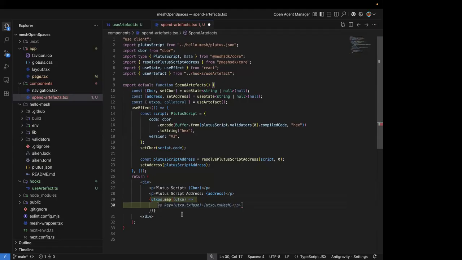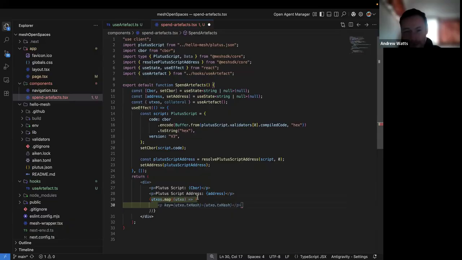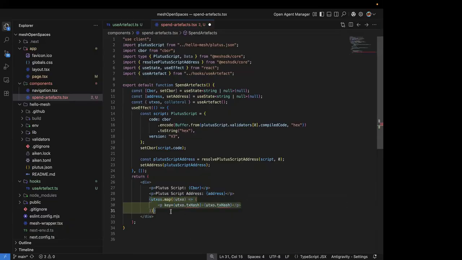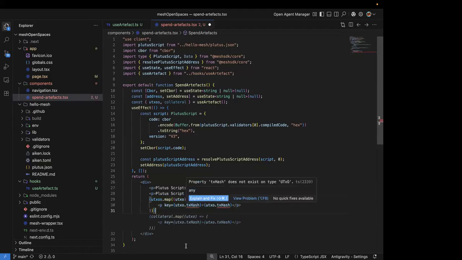And that's just going to return the key, which is UTXO transaction hash, and then it shows the transaction. Do we want the transaction hash? We could put something different in, but just to show that. Yeah. Wait, so let me see.